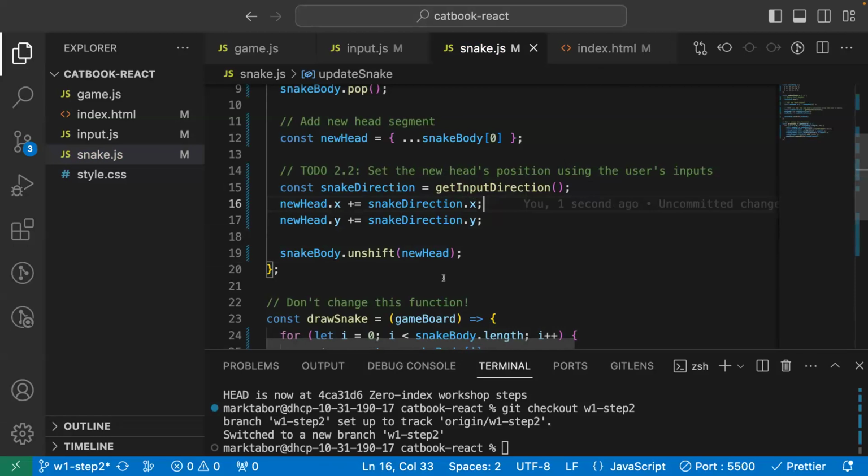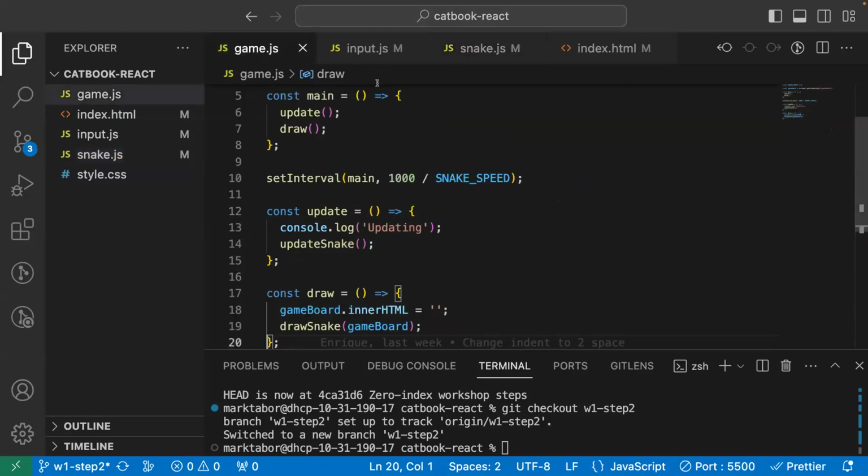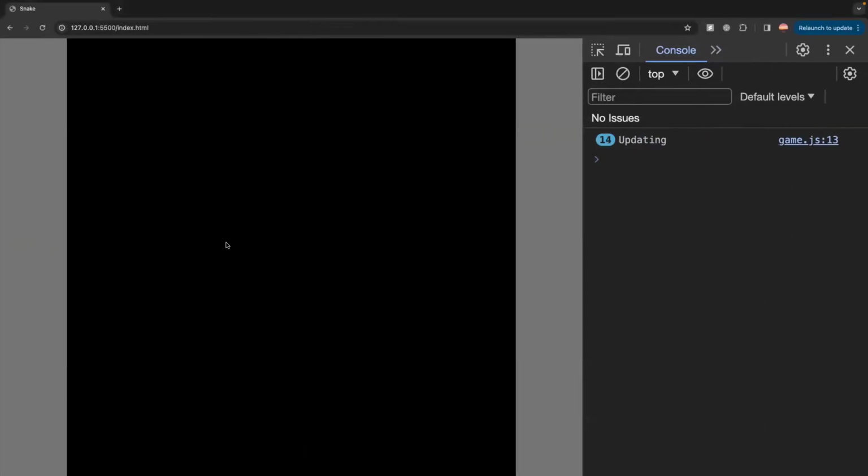I believe we already updated the snake. So what we should be able to see when we go back to our browser is that we can now use the arrow keys to control the snake. Hopefully you all can do this as well. You can just move the snake around. But one thing that you might notice is that if you're going up and you press down, the snake just goes into itself. And we don't really want this to happen.